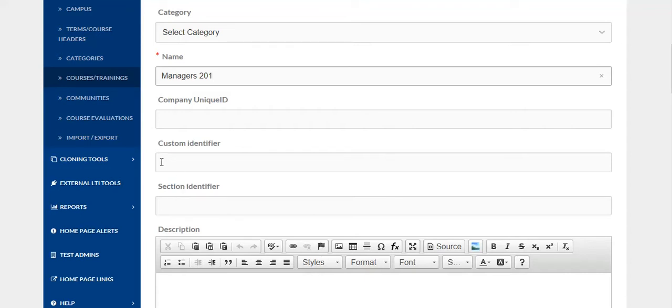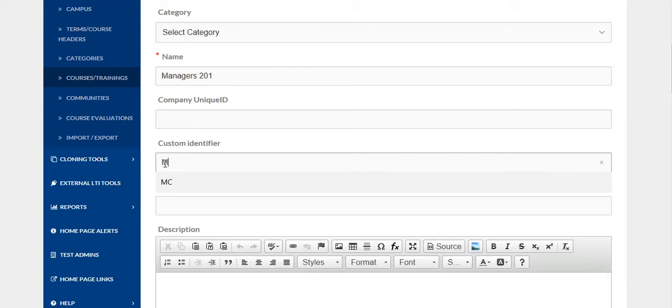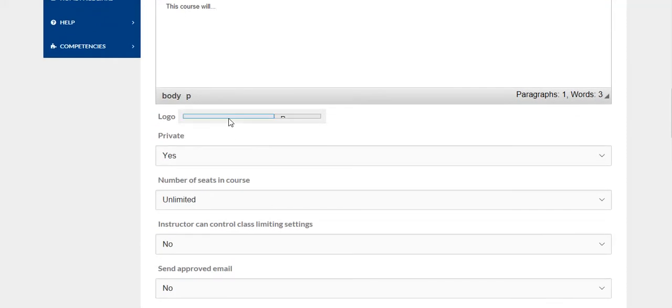Let me just mention the custom identifier will be important if you're importing students to courses. So this one I recommend the custom identifier, creating it. And I'm just going to call it M201 for Managers 201. Add a description if desired. This course will blah, blah, blah. Add a logo if you'd like.